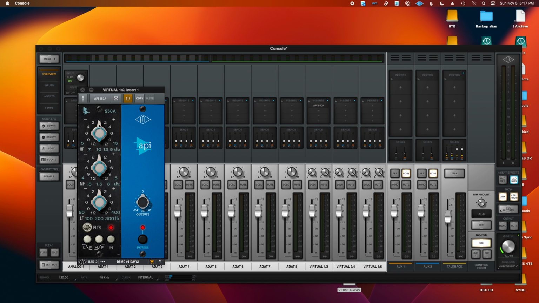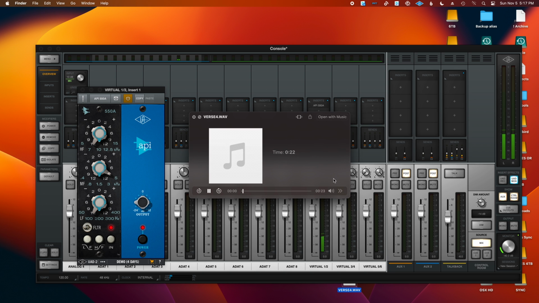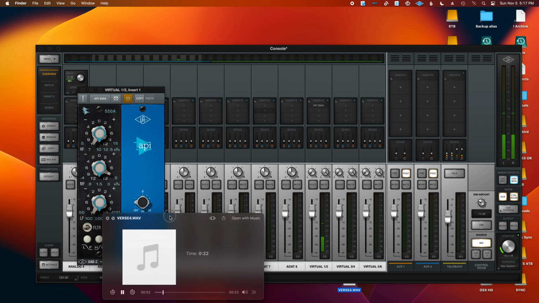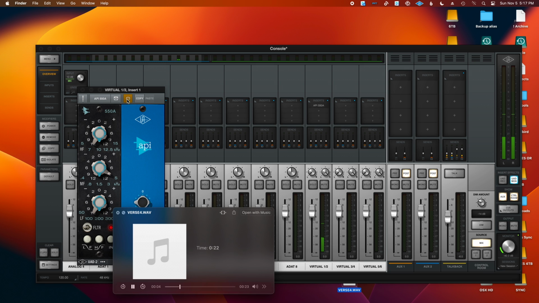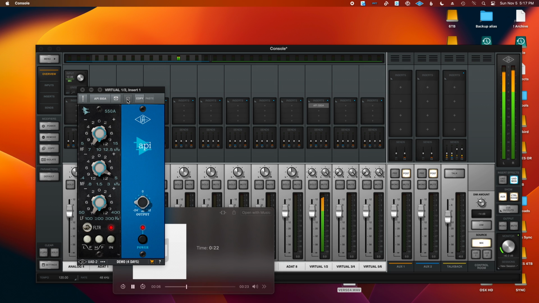So if I want to get crazy and roll off all my highs and lows and peg my mids, I can do that, and then my drum loop will be affected by that. As you can hear.